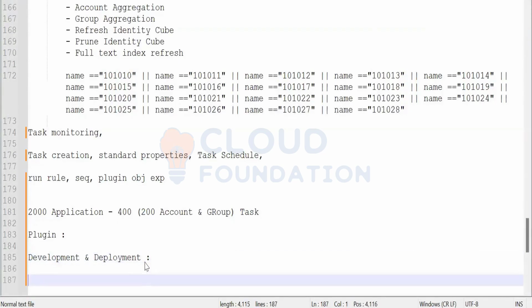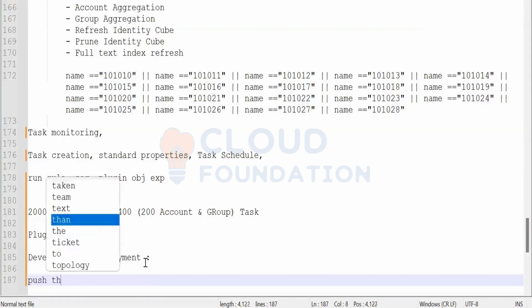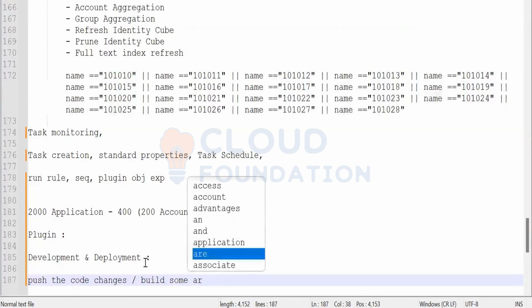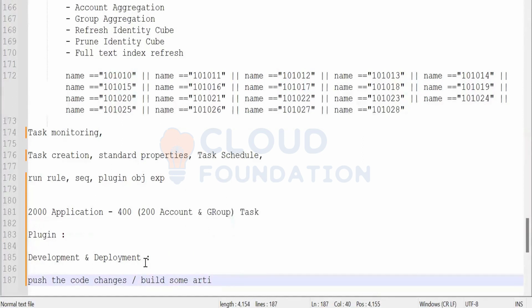So I was talking about plugins, right? Now you have a requirement. As a developer or a support engineer, you have to push the code changes. It may be code changes, or you may have built something freshly, built some artifacts. An artifact is nothing but an object, an identity object, you could say. You have built something, you have created a new task, so you can call it an artifact or an identity object. That task needs to be created in the QA environment. What will you do?